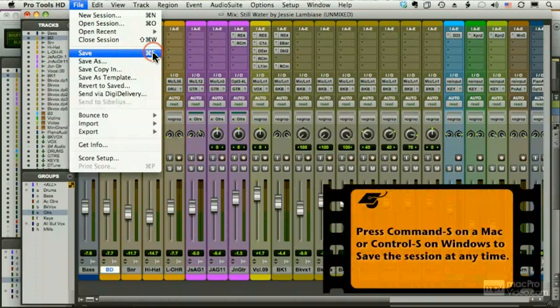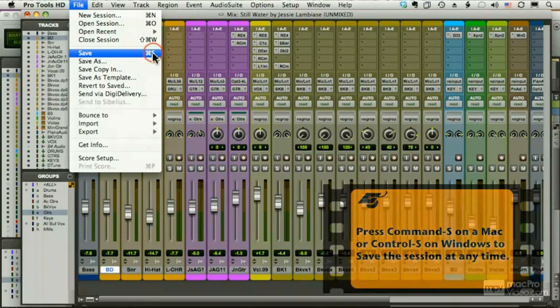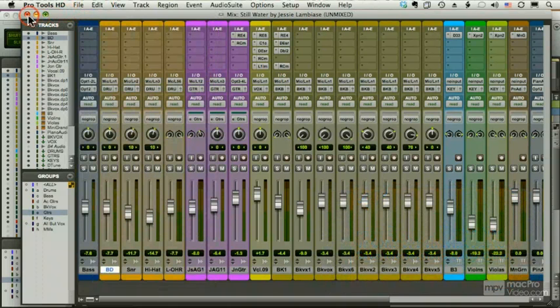And there's a little clue that Apple has on all applications, and that is when you see a little dot in the red circle, that means that the session has not been saved. If I save it now, you'll see the dot goes away. If I make some changes, let's say I move this here, all of a sudden my dot's back. That tells me I haven't saved the file.